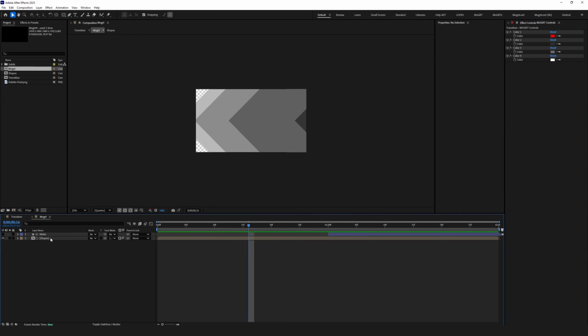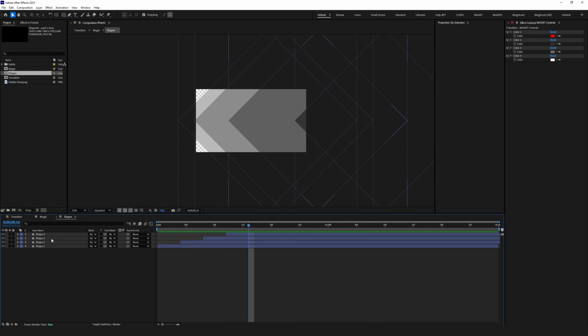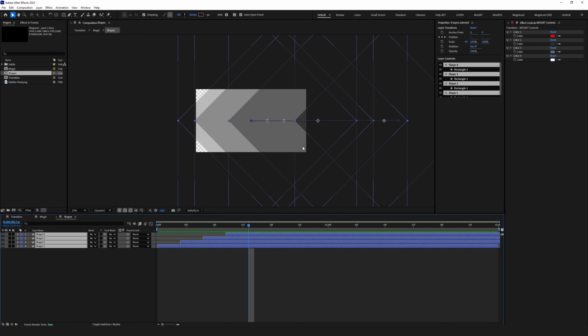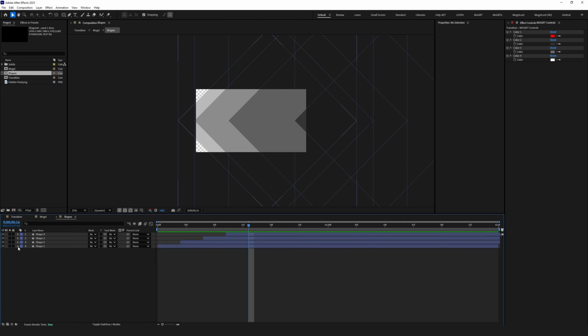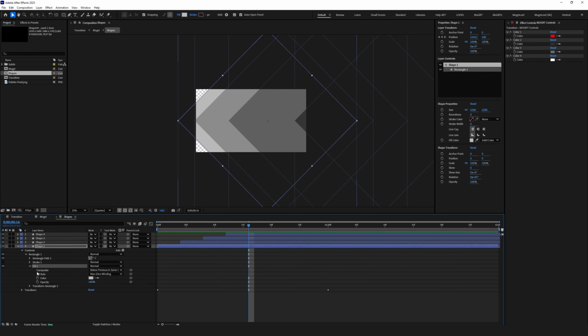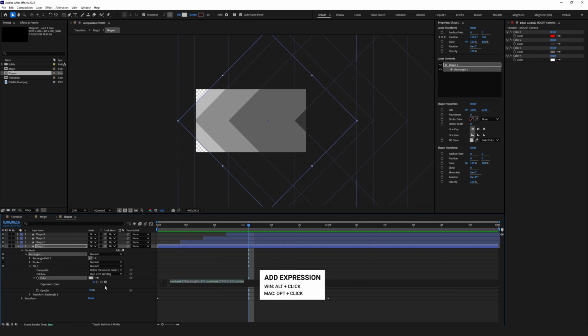Now open the MoGRT and Shapes composition. Now we will connect these 4 shapes with color controls. Expand the Shape 1 layer and find the Fill property. Then, Alt-click on the stopwatch in front of the color property to add an expression. With this pick whip, connect the Fill property with the Color 1 control.